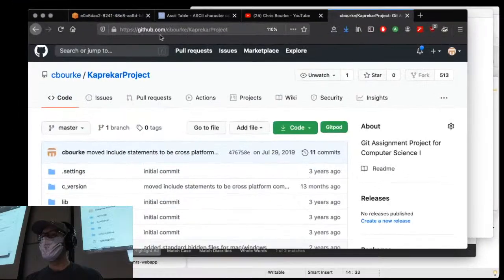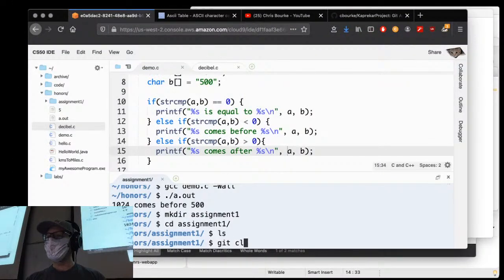All right? And git clone https, there we go.